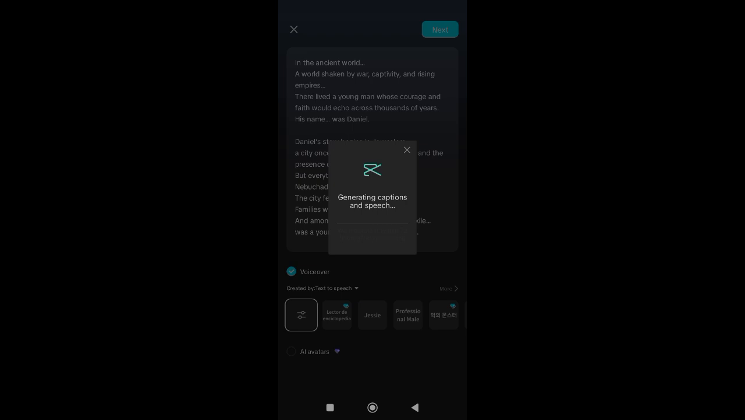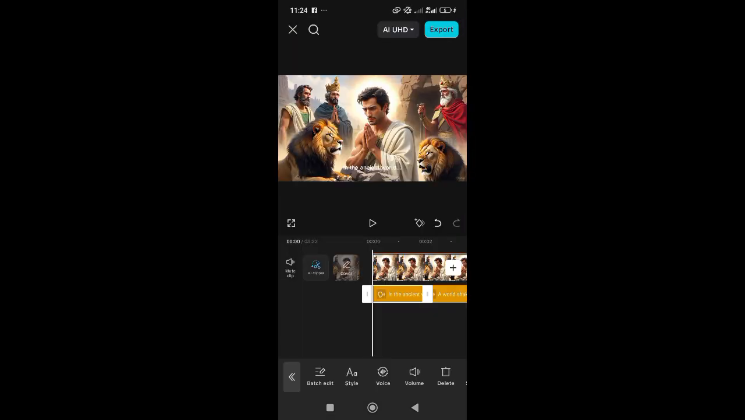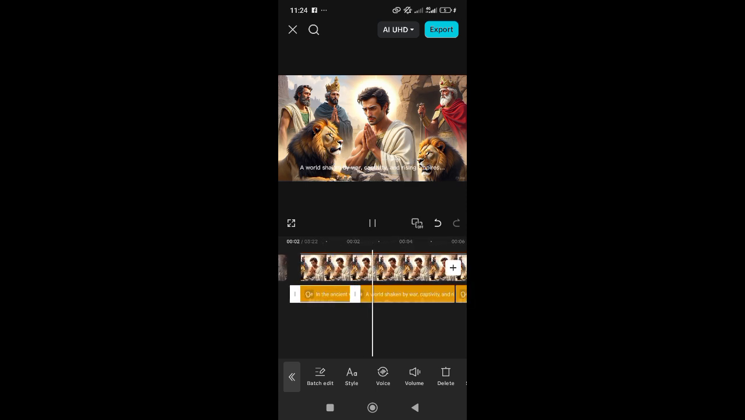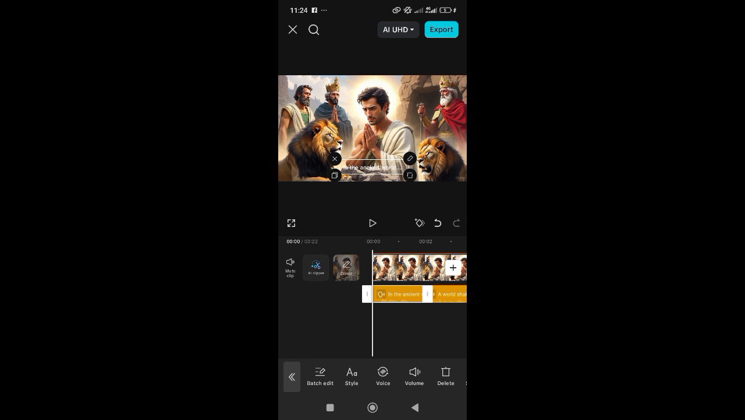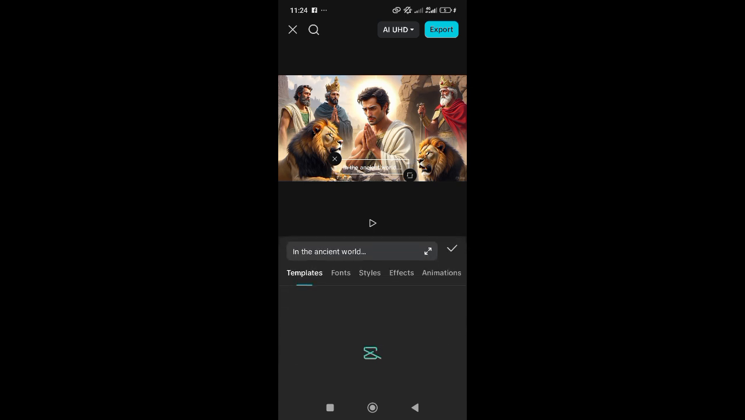I think this is done. I'll click on next. Shaken by war, captivity, and rising. Okay, this is it. So I have it right here. So if I want to change the font style of this, which I want to do, I'll click on style. I'm going to pick one of those write up styles. Let me just pick one so that we can be fast with this. Okay, I'll pick the first one.